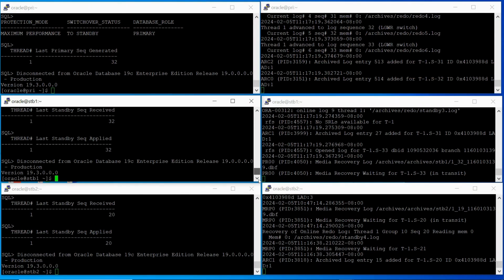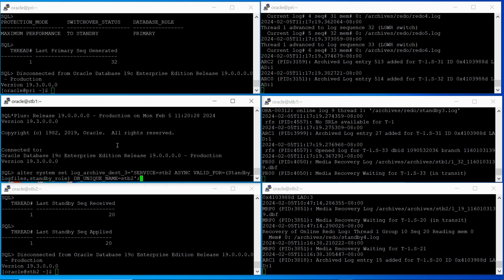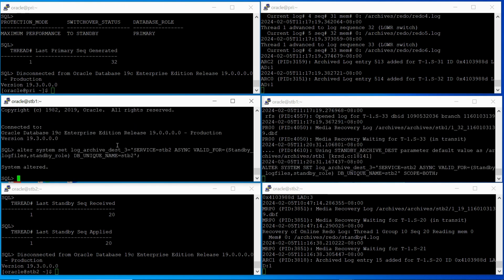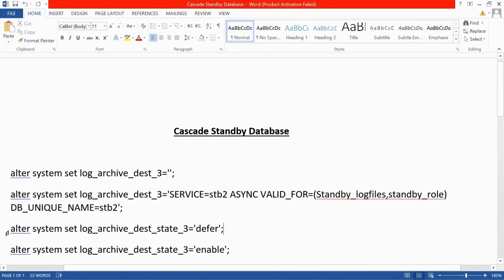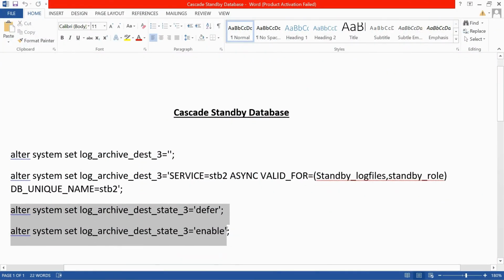SQL*Plus, slash as sysdba, and execute this. I just executed this parameter: alter system set log_archive_dest to service stb2 ASYNC, the standby 2 side. Now I just defer and enable this parameter.